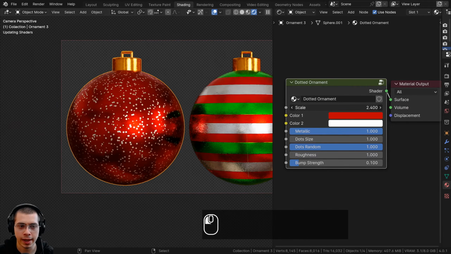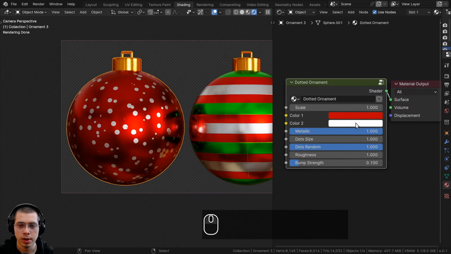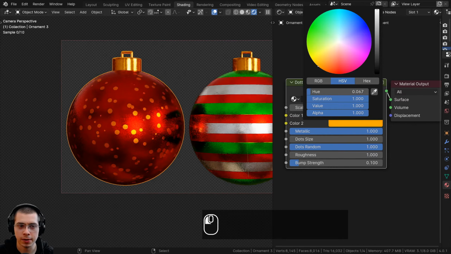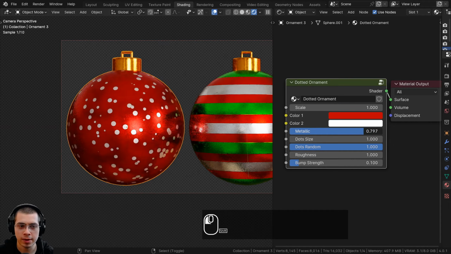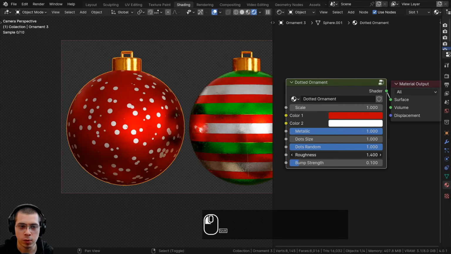So we have the overall scale of the material, and then we also have the different colors. So colors 1 and 2, and then color 2 here, this will change the color of the dots. And then we also have the metallic value if you want to make it more metallic or less metallic. We also have the size of the dots, so I can make that bigger or smaller. And then I have this dots randomized value. Then I have the roughness of the material, and then also the bump strength.